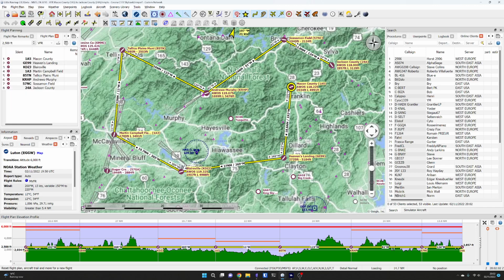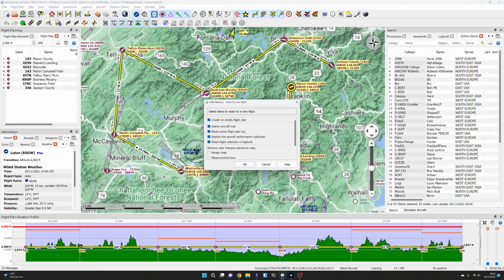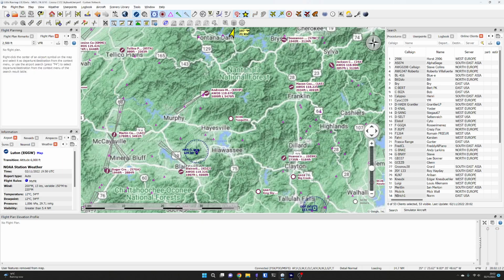But that one button up there will go straight back to as if you're doing a new plan. So it tells you, what do you want to actually get rid of, and we'll just say everything. Yeah, get rid of everything. So we're back to a blank slate. Because while you're flying, you might be drawing those distance measurements and rings and all kinds of stuff. You might even draw holdings, which is something we'll get to.